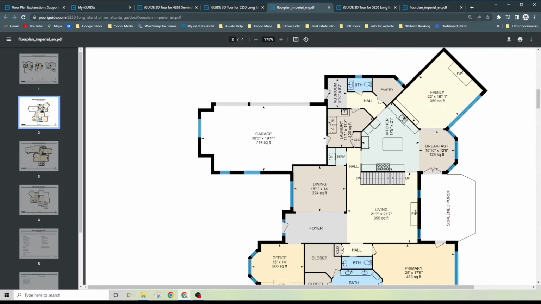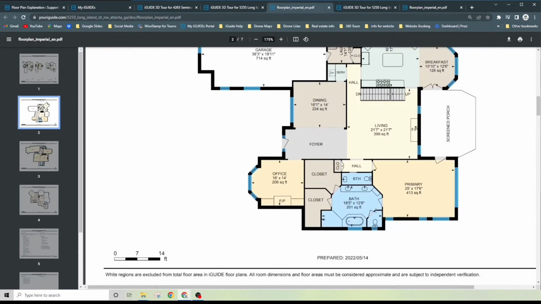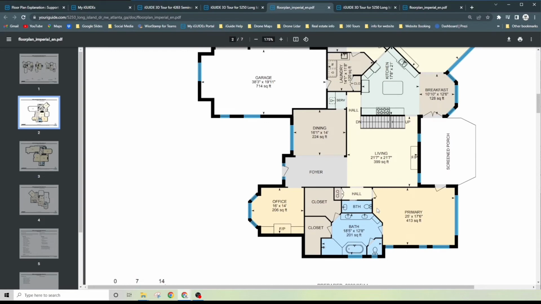So let's talk about the colors. The colors are not only visually pleasing, but they also let you know what is included and what is not included. So for instance, we see that the garage is white and the screen porch is white. That is not included square footage. Everything else that you see is going to be included square footage of this livable area.